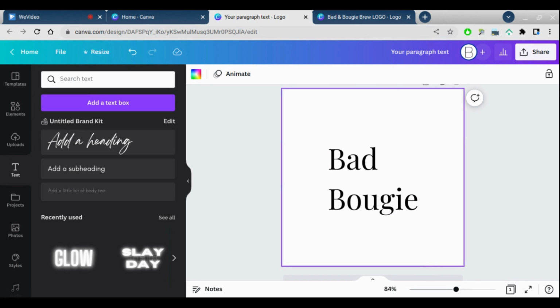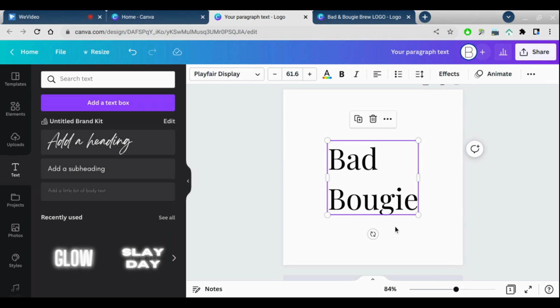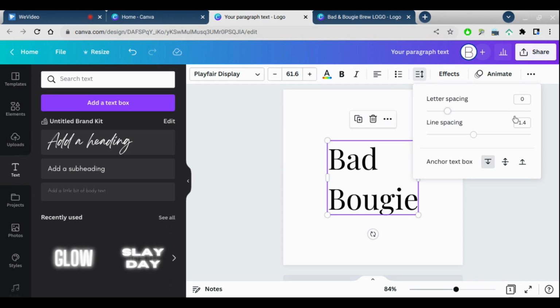Once you have that ready to your liking, if you want to enhance or diminish the spacing between your letters or your words, you're going to select the text box and you're going to come up here to the right side of your toolbar and you're going to select the spacing option with the arrow and the 3 lines. All right, so you can either enhance or decrease the letter spacing, or you can either enhance or decrease the line spacing, which we are going to do right now.